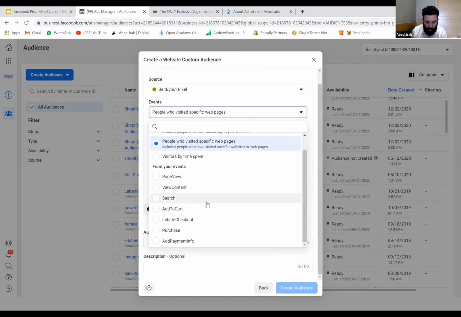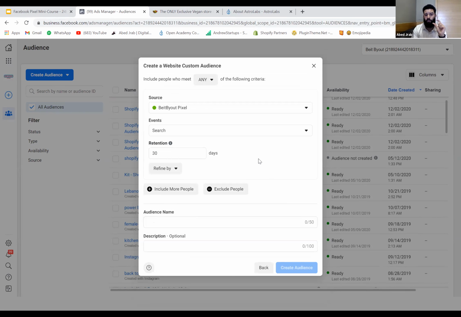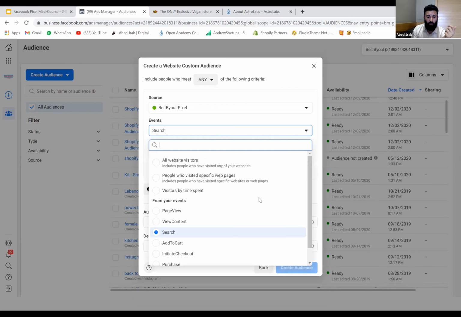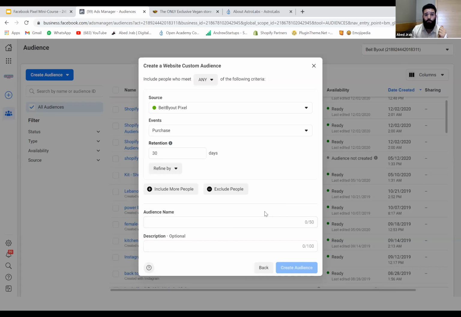Do I want to target people who are searching on my website? I can simply choose this kind of event. Do I want to target people who already bought from me? Then I would choose the purchase event, because Facebook is logging and tracking these kinds of events or actions on my website, right? So this is the first example that I wanted to show you.